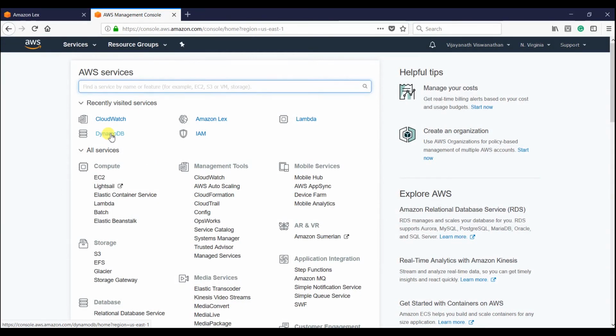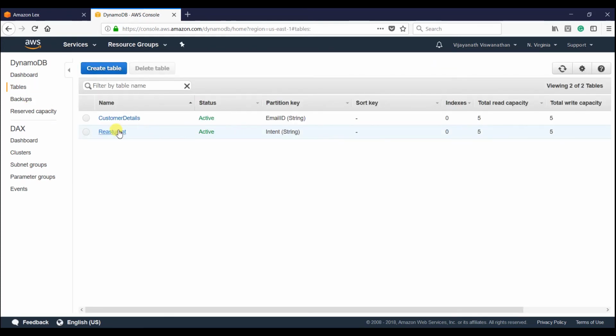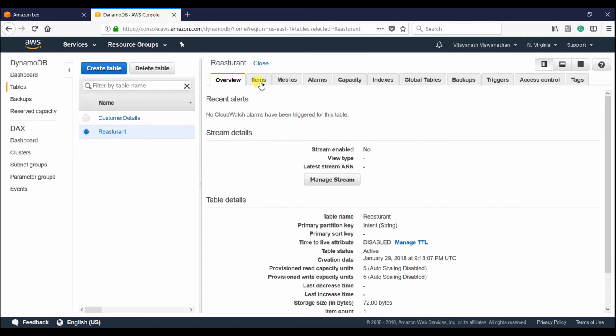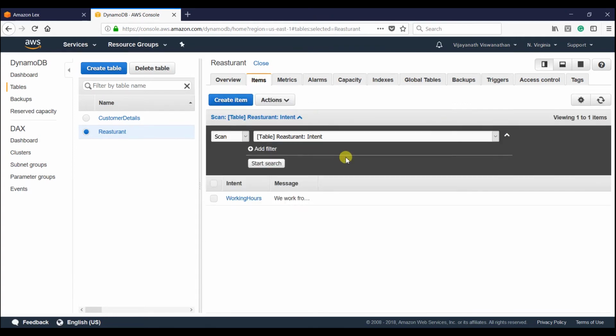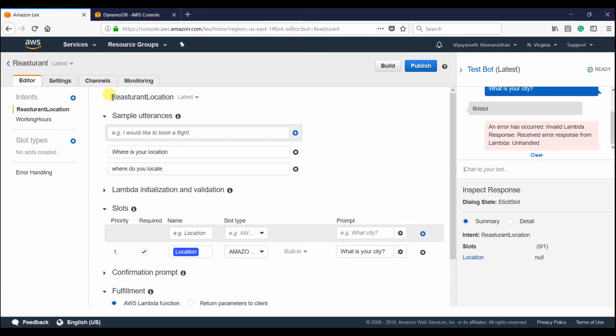Click on DynamoDB here and click on tables and restaurant. That is our table. In items, click on create item, and intent is our primary key. Let me copy the intent name, that is restaurant location.